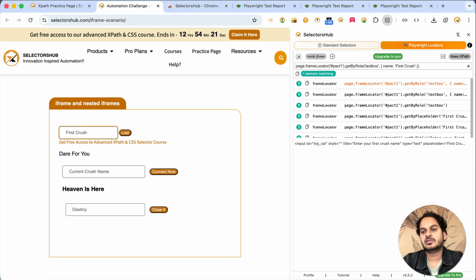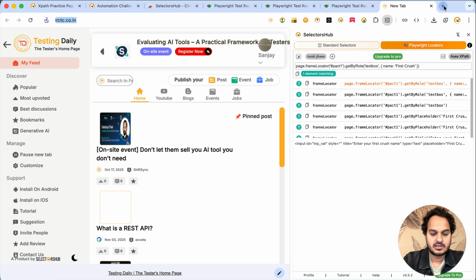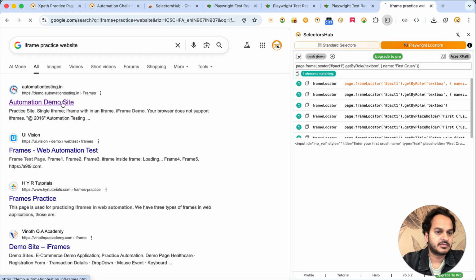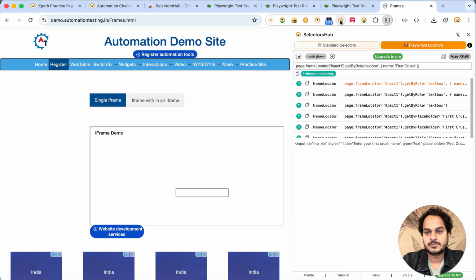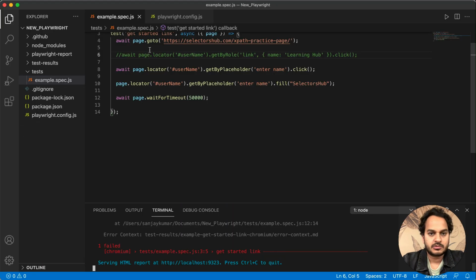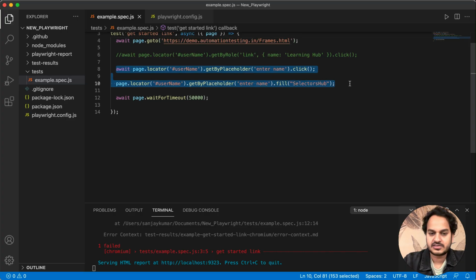Let me show you some other application, not just my iframe practice website. Let me open this. What we will do is copy this, put it in our script, and replace this. I'm just taking this for demo purposes so you guys can see that on other applications also this works.